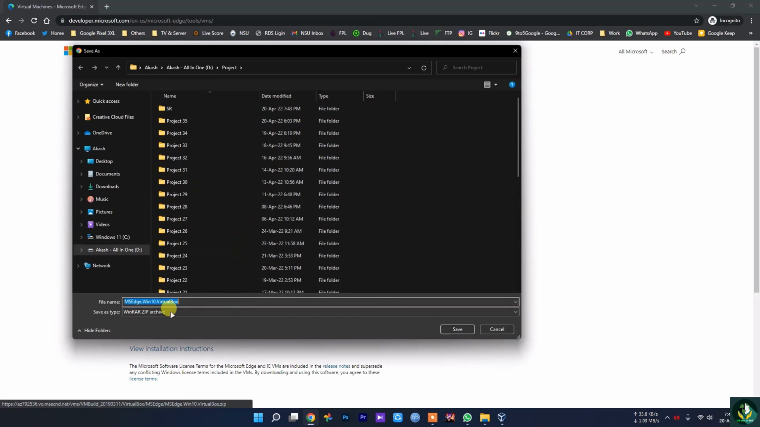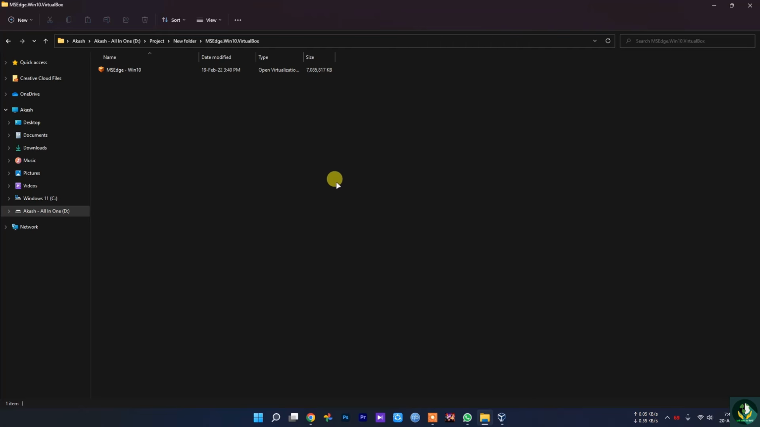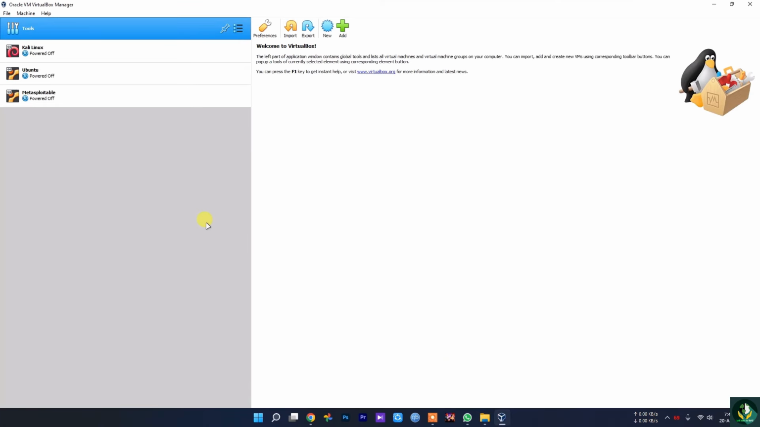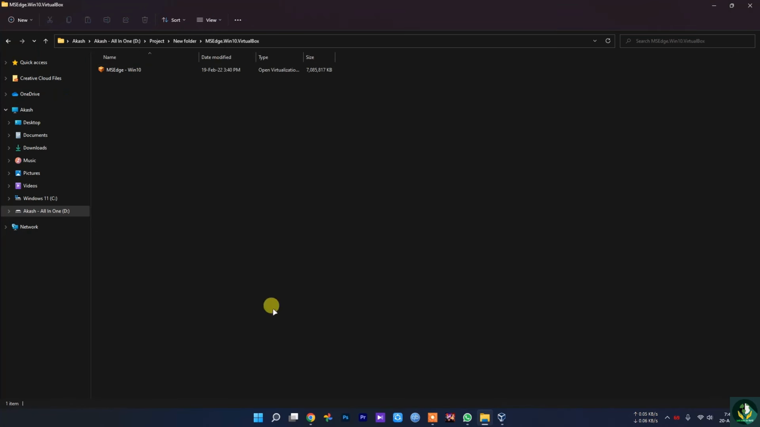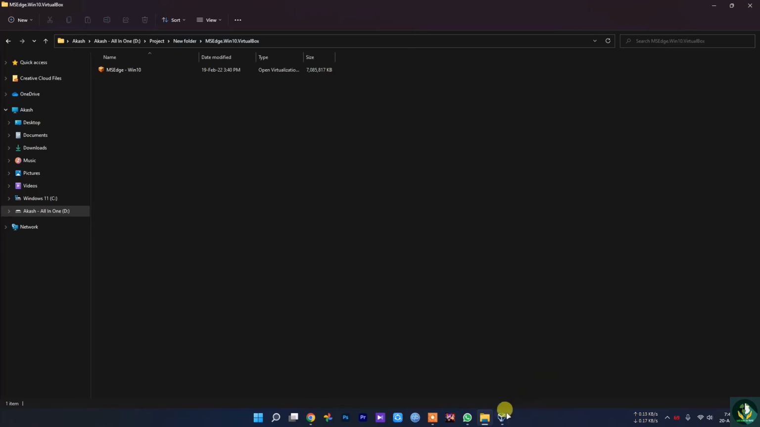Then just download this. This will take some time. It is most probably 4 to 5 GB, even more. It may be 6 to 7 GB. As you can see in here, it's 7 GB. So just download this and extract, and this file will show up. Then the same process as previously for the installation of this file that we downloaded from developer.microsoft.com, which is the official page of this virtual machine. So let's just install now.